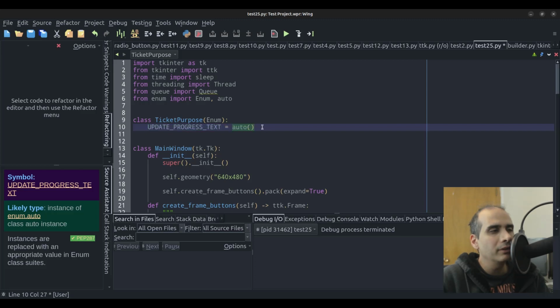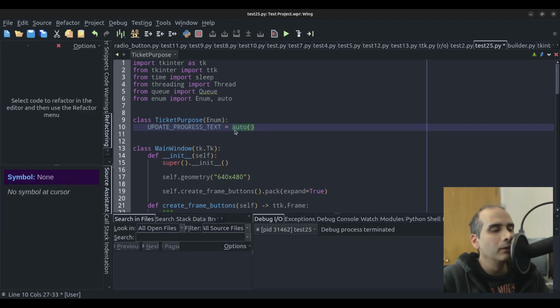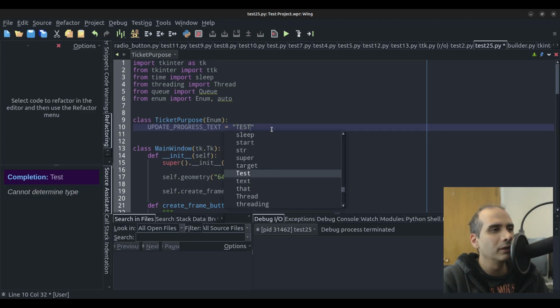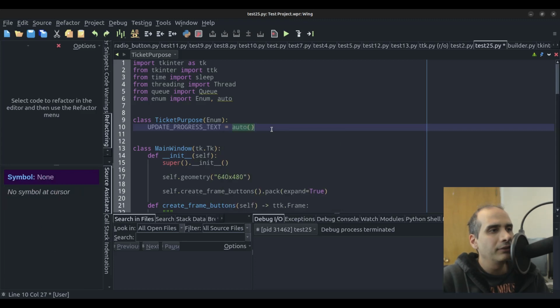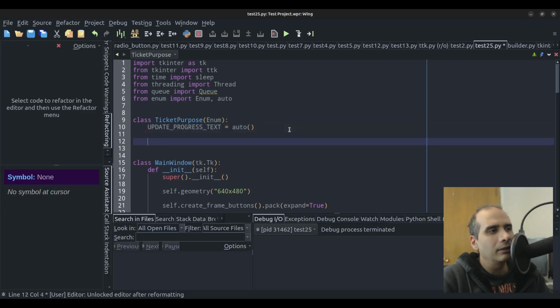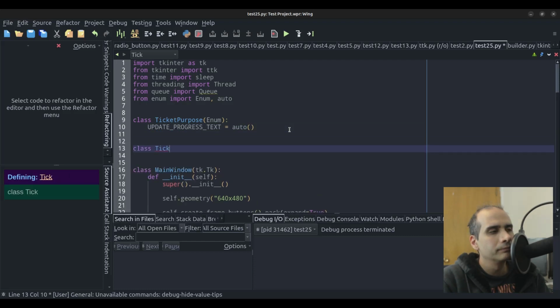And auto basically just gives this a value. You can set this to anything. You can set this to test if you really wanted to, but by setting it to auto, it automatically generates something for us, which is what this does. Then I'm going to create a class called Ticket. And this won't derive from anything. It's going to be on its own.